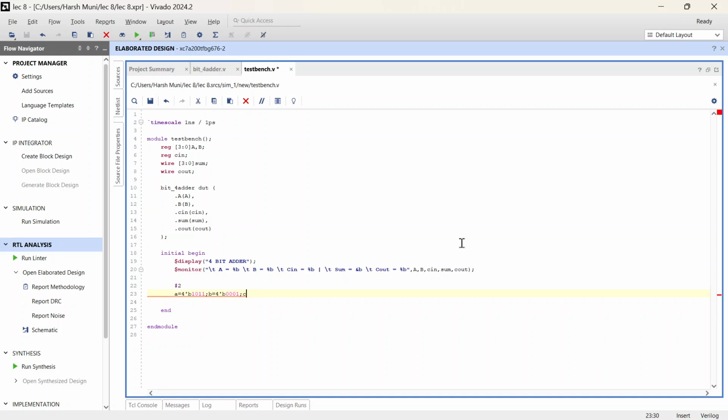C in equals 0, and after that let's try this with a 10 delay. The command is causing an error: A and B are the capital letters. Okay, these mistakes happen sometimes. Now there is no error.